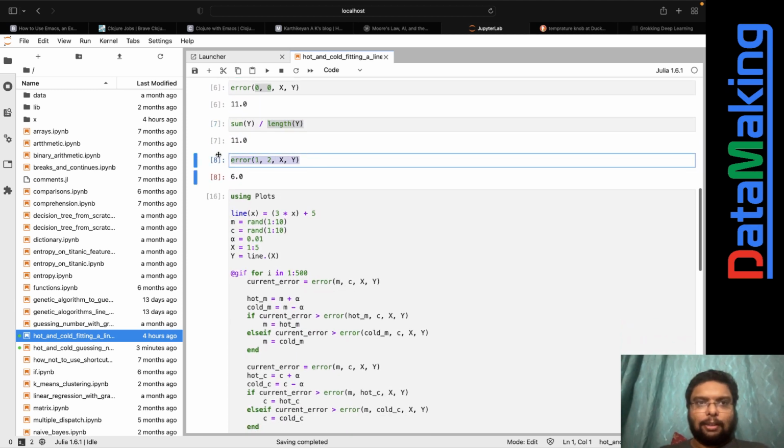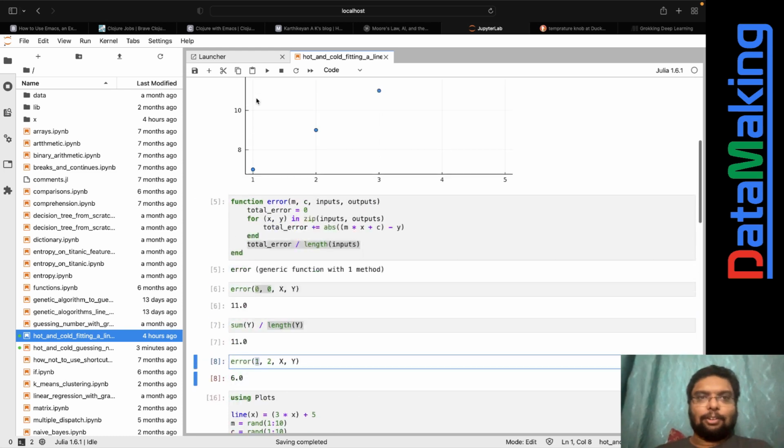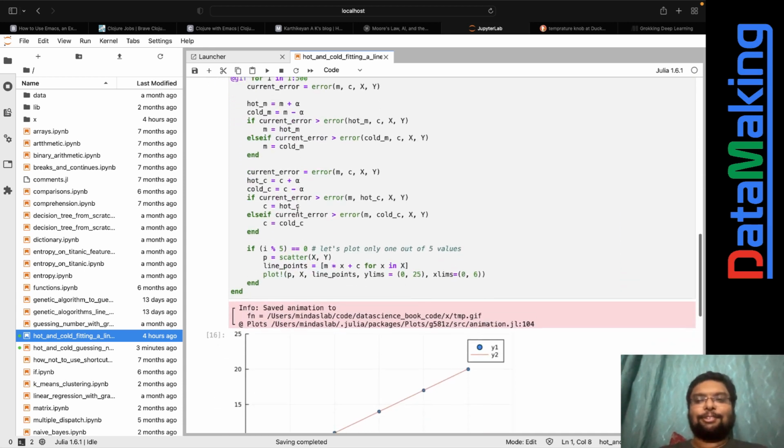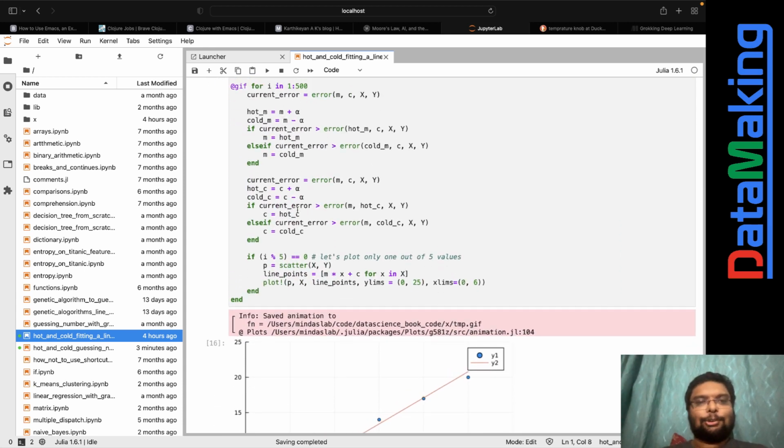If I give 1 comma 2, the error reduces from 11 to 6. So 1 comma 2 is a better fit compared to 0 comma 0, because over there the error is 11. Now we know how to compute the error. The basic thing in machine learning is you need to know how to compute the error, because that is what you use to tweak something.